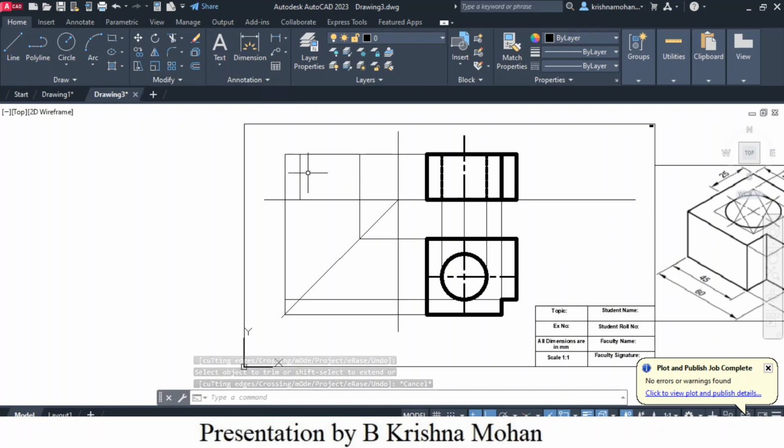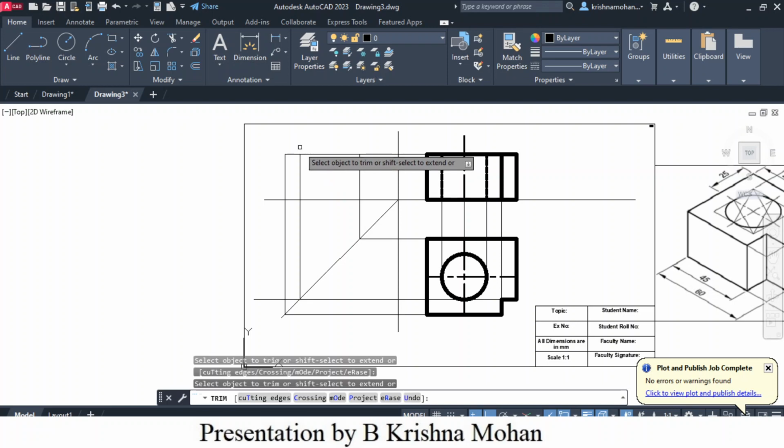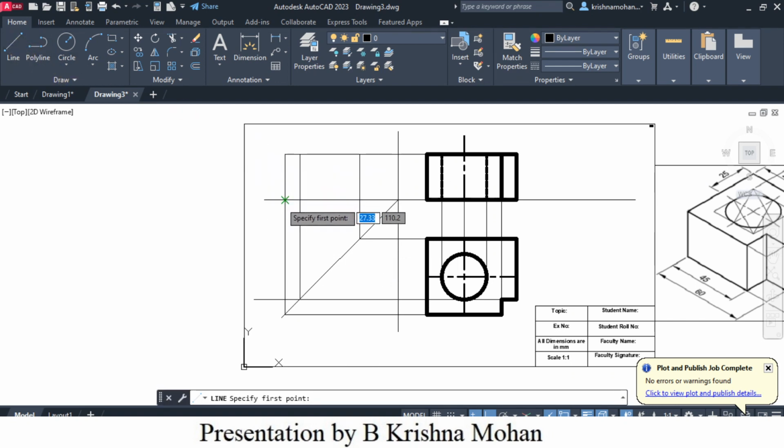So I'll change these entities to, just press undo. I don't want to trim it. Only I want to trim it up to this section. I will draw new lines to show the true edges. Okay. At present, these are the construction lines. No, I will leave it like that. Create new lines. So just I'll join these two ends. Escape. Enter. I'll draw one more line.